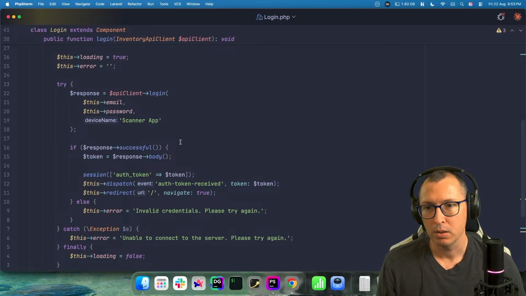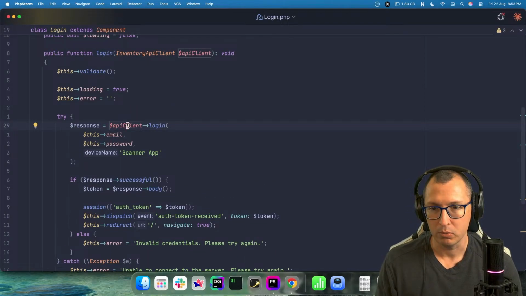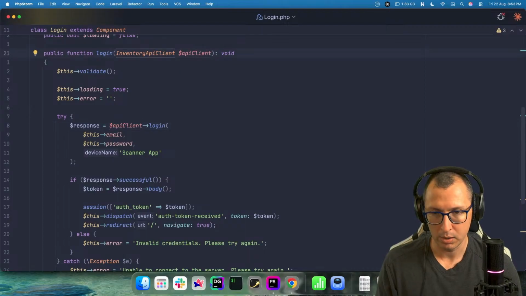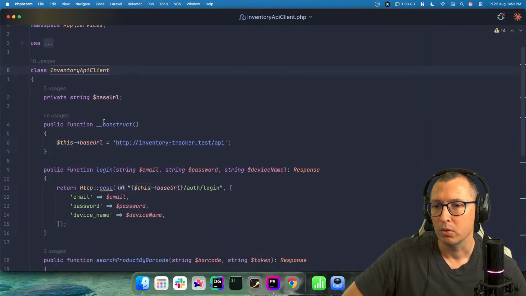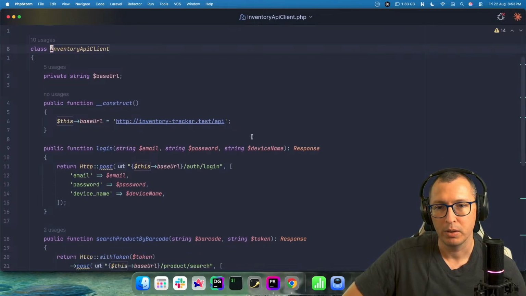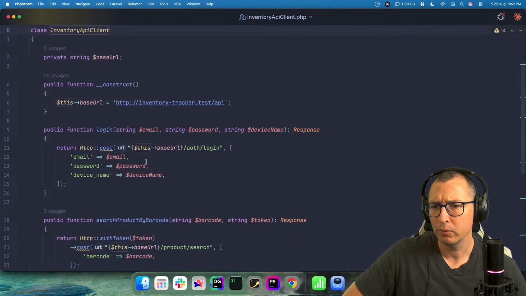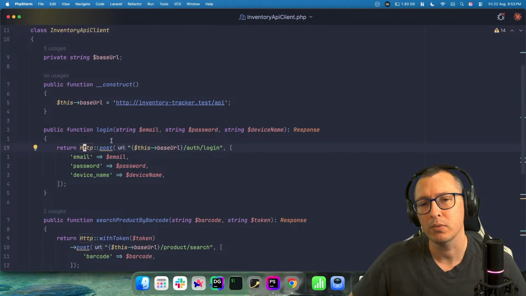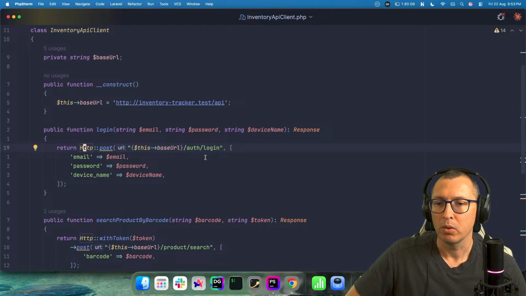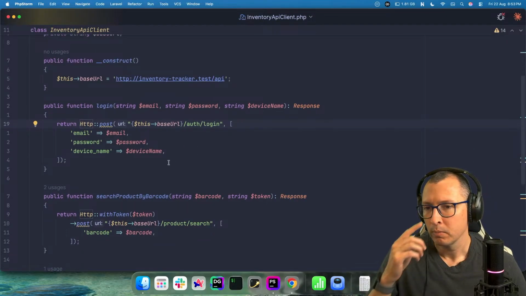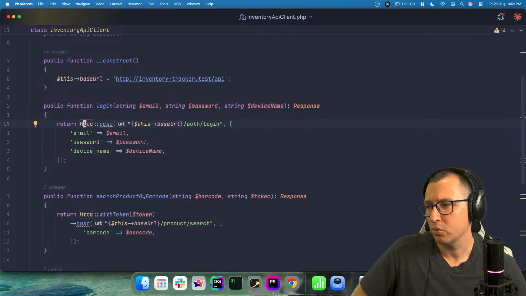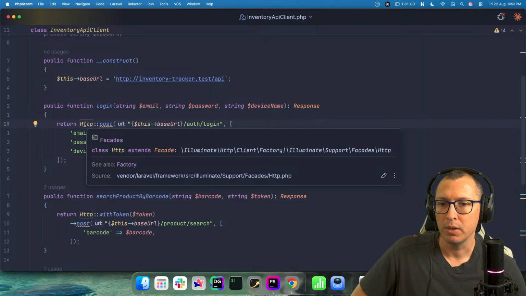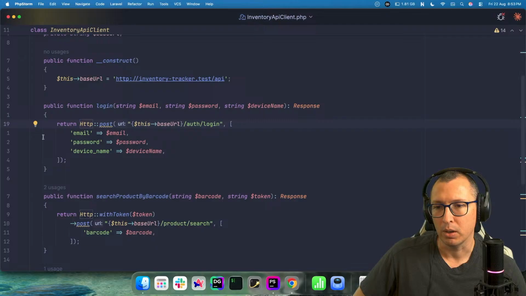Let me go and check the API client class real quick. Inventory API client. We've got a constructor setting the base URL. Good. This is the URL for the backend. The login function, yeah, it's doing an HTTP post. Perfect. That's an HTTP client class from Laravel. To the base URL auth login, passing credentials. This just returns an HTTP response, and the response body is what has the auth token. That's pretty much everything that I need.